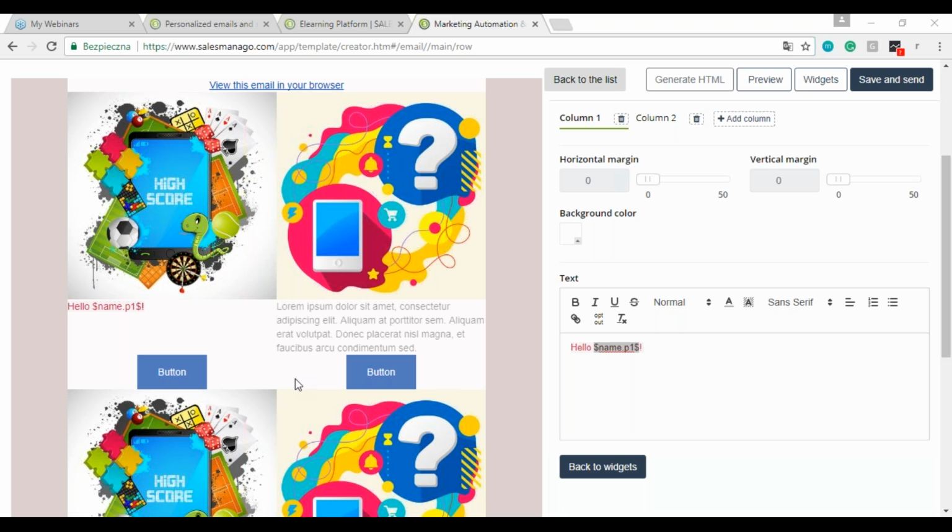I have the question from John. Can you add GIF elements in this editor? Of course. A GIF element is actually like an image, just another kind of file. So basically, you can upload it in the image gallery, as I've shown you, and choose it, and it's going to appear in this image field. No problems with this.